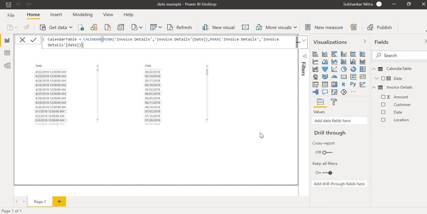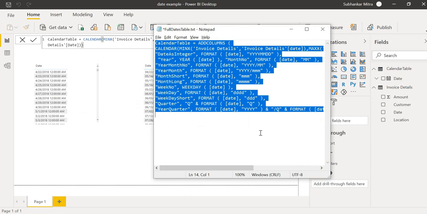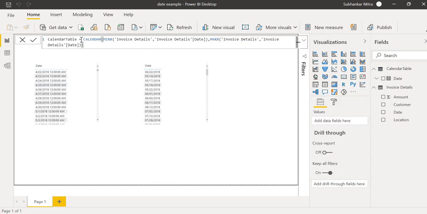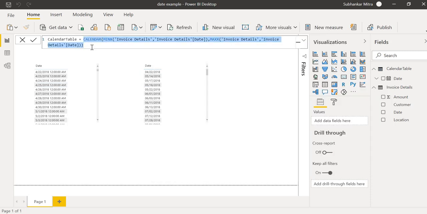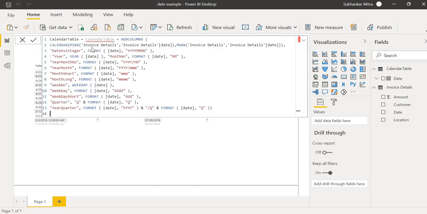And in that calendar table, in the script you can mention what information you need, and based on that we will directly get that output. So let's see. This is the script which I am going to use. I have already written it, so I'll just copy it. I'll come over here, I'll replace the existing formula with this script.